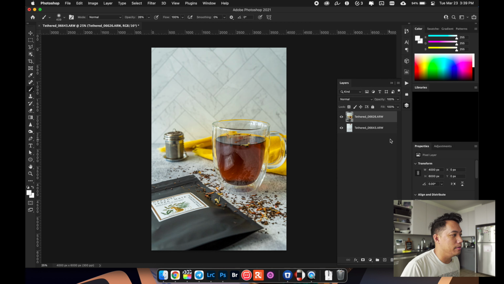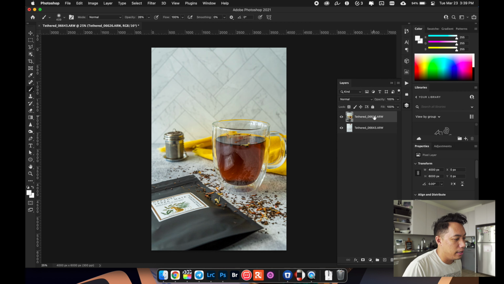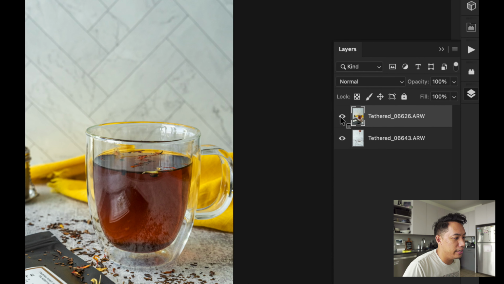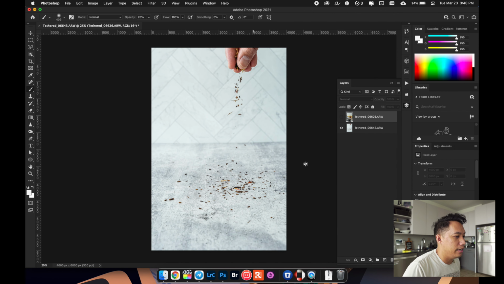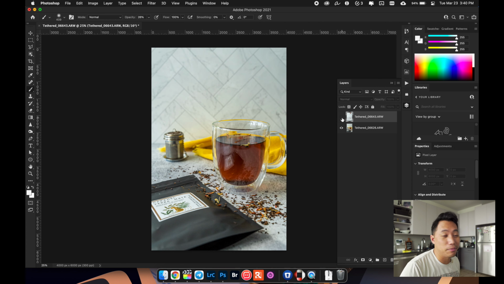Now we have both photos loaded. And right now I see I have the tea photo at the top. And if I turn this off with the little eye here, hide that layer, now I only have my leaf photo. What I want to do is move the tea photo beneath it so that way the leaf photo is on top and then the tea is at the bottom.